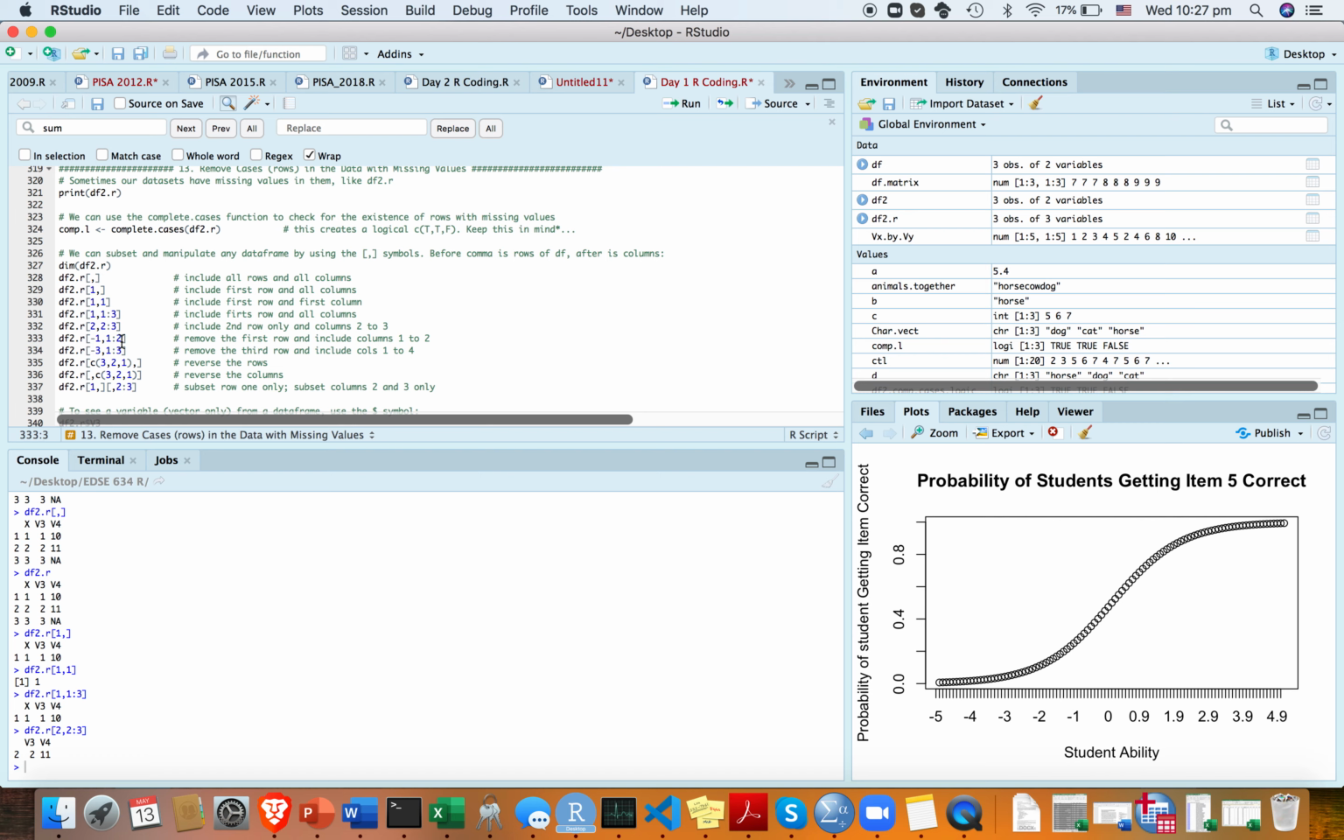Minus 1, 1 to 2. Okay, so minus means remove. So we're going to remove row 1 and then have columns 1 to 2. So we're removing row 1, that's out, and we're just having columns 1 to 2. So we might have 2, 2, 3, 3. I think, let's check. 2, 2, 3, 3, good.